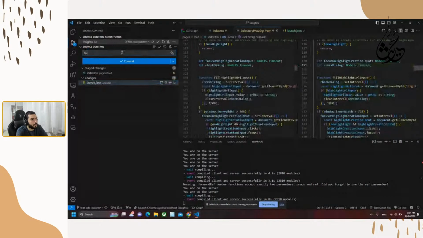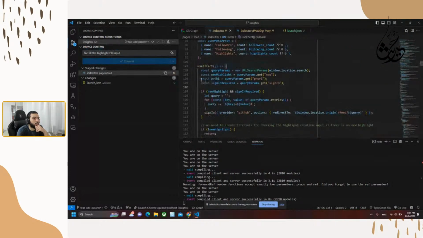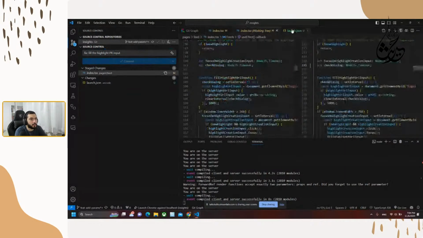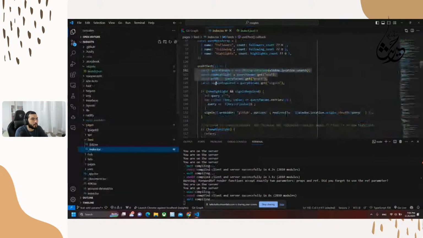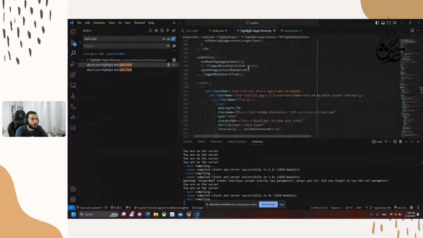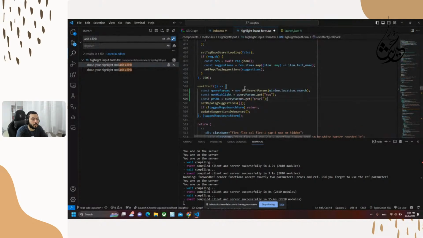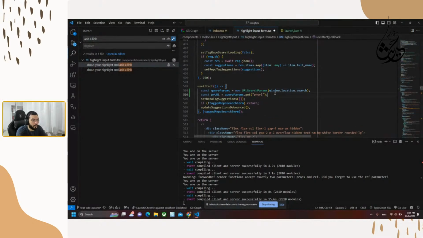Fix the fill highlight PR input. What I was thinking about is that I could give the search logic mode to this one. Wait, the use effect itself, and here.